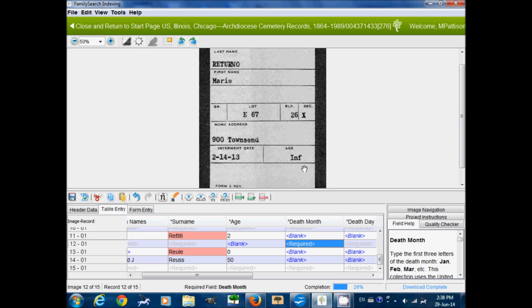It is an intermediate project. There are some tricky points, and especially on the registers with the handwriting, it may get a little more difficult. So be sure you read through all the instructions first, and I hope you have fun with it.